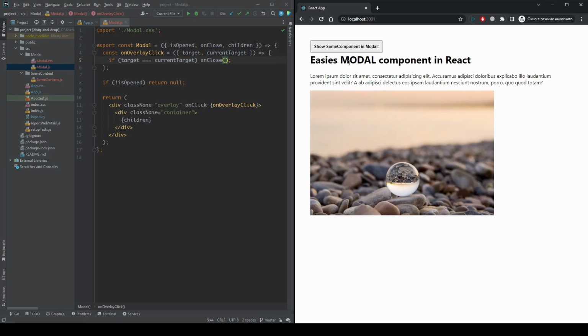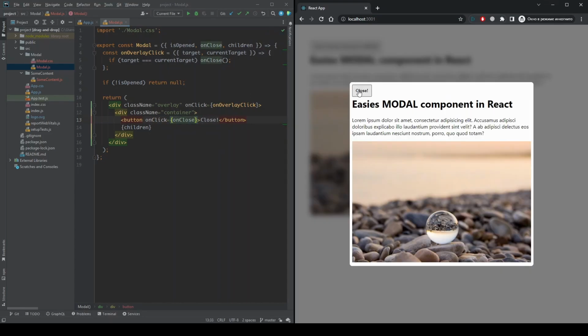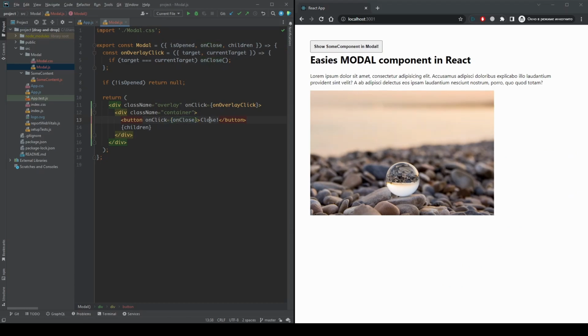You can place here some button or cross icon for closing the modal, but I'll leave it as it is. And that's it, the modal component is done. Really easy, don't you think? Let's now check it on different screen widths.